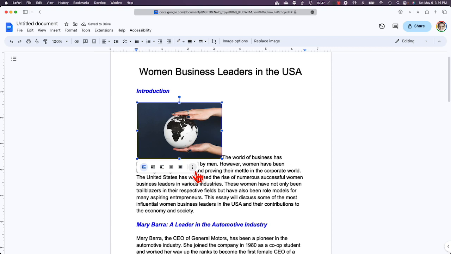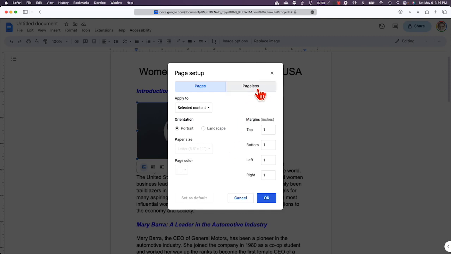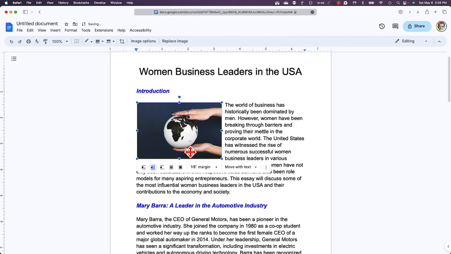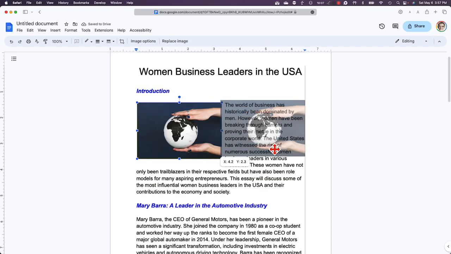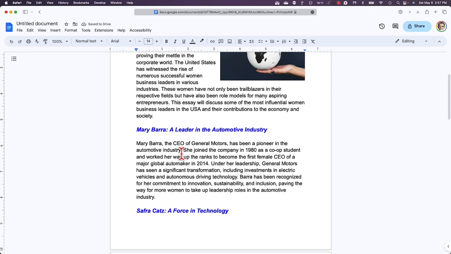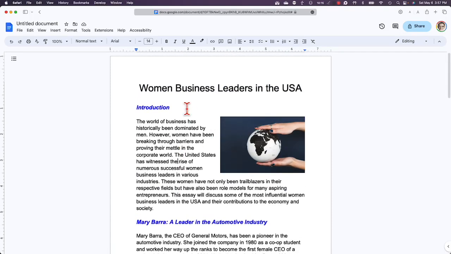Now, if you do not see these here, make sure that your page setup is not showing pageless. It's showing this one here. Because if you have this selected, you will not have those options for wrapping the text. So I'm going to wrap it and probably move it over there. And we can put more as we go.